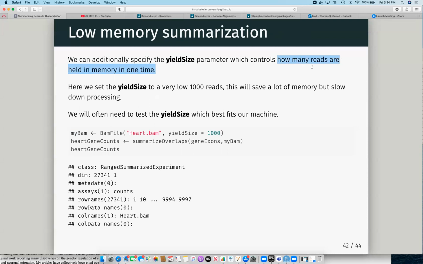Then it will throw those out of memory and take another 1,000 in this case, do the counting, another 1,000, do the counting. It will just build this up rather than reading the whole BAM file into memory. So to control this, we give BAMFile the actual path to the BAM file, and then we set yield size. Here I've set this deliberately low, to 1,000. You can set this to however much memory you have on your computer.